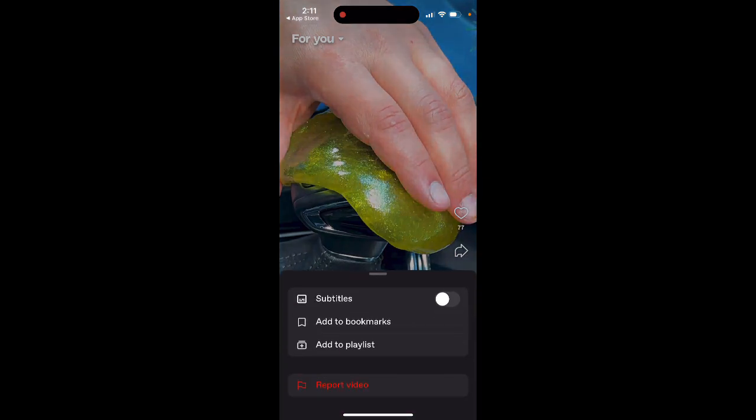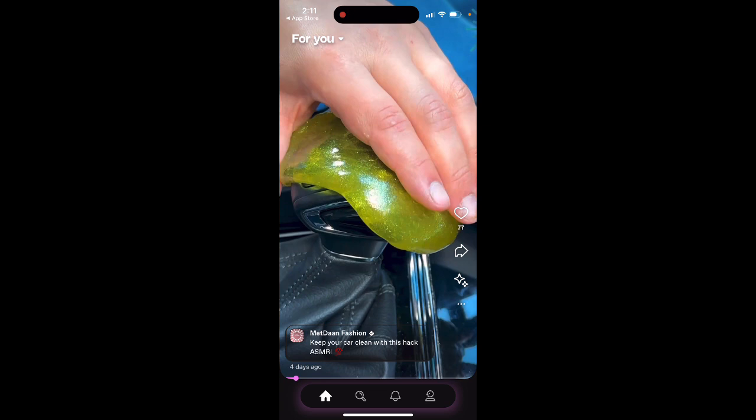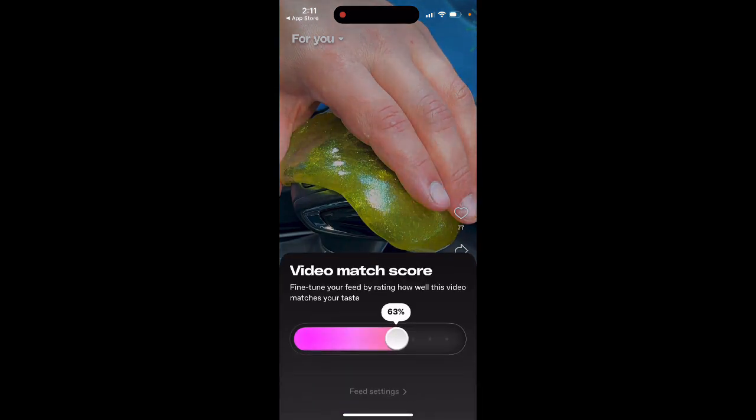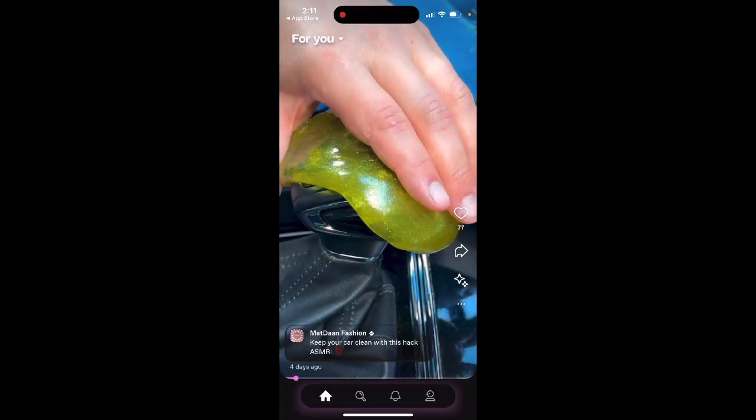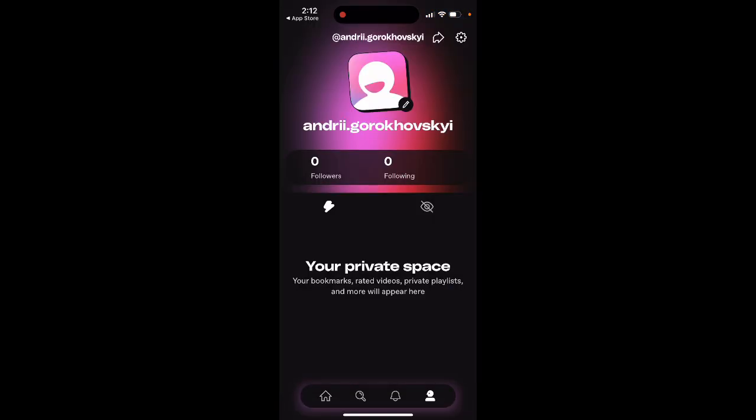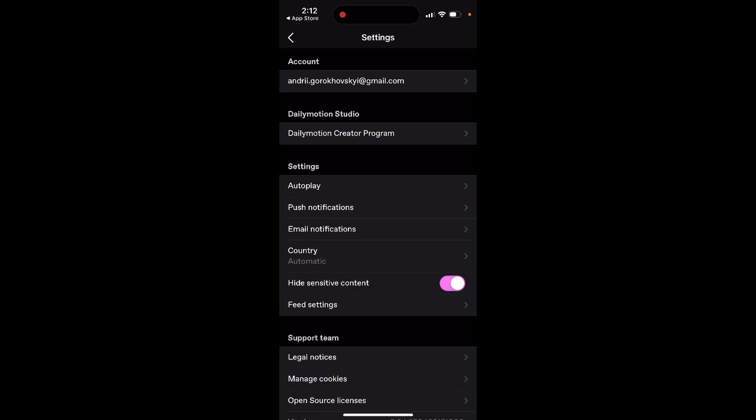You have subtitles, bookmarks, you can report a video, you have a video match score, to fine-tune your feed by rating how well this video matches your taste. And that's basically the idea. And then you have your account.